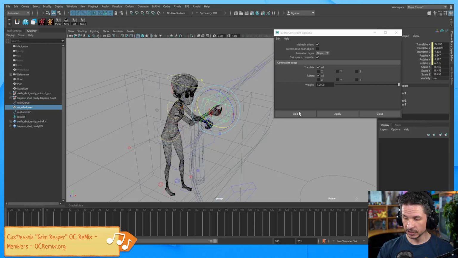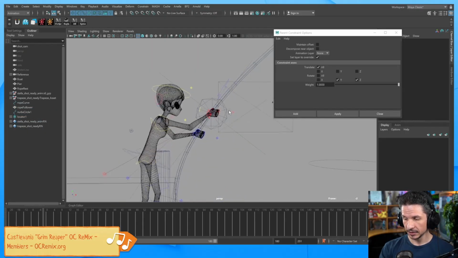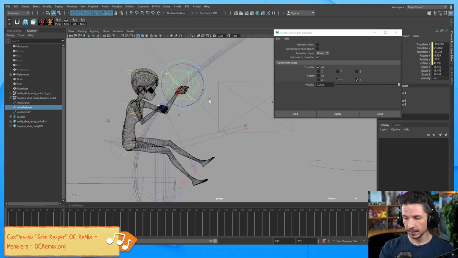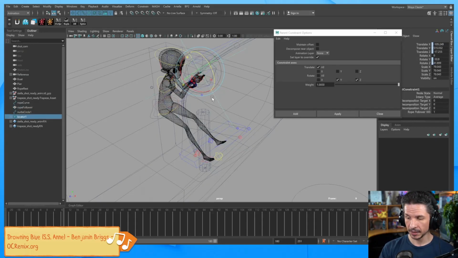If I constrain this locator to this object, but don't have a connection to the x-axis, let's do this and make sure maintain offset is turned off so it snaps right there. You can see it follows along. Everything's working. But as this object rotates on X, that weird spin that we were getting, the locator doesn't follow. It'll follow everything else, just not that spin.